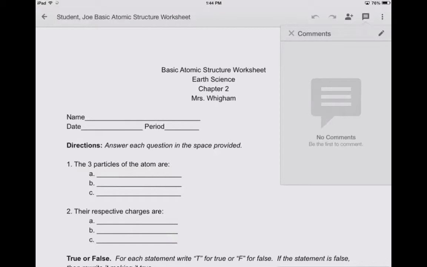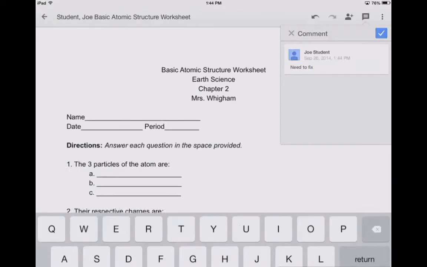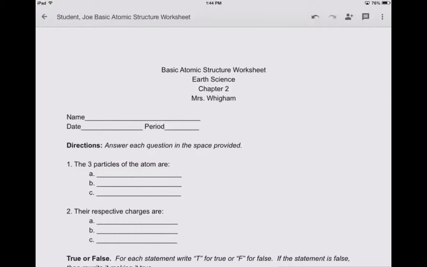You can also comment, so sometimes that might be important if you are collaborating with a friend. You can comment on their document, and then they can tap on comment and resolve or reply to it.